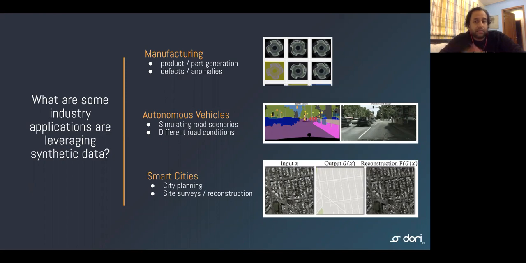And similarly, for smart city use cases, surveyors and city planners are trying to use this data to do various zoning or construction surveys, where they're applying various filters to this imagery, and then they can generate models that can actually do area reconstruction or even topographical analysis.